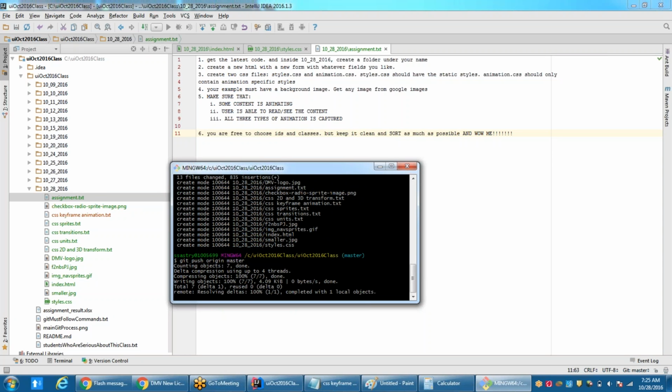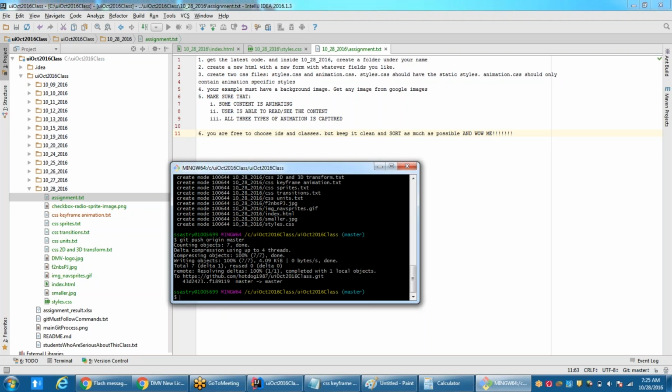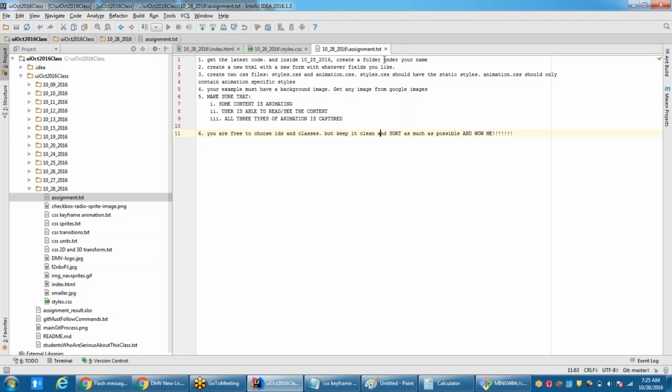Whatever image you're going to download, put it in the folder which is under your name. Your assignment should be a separate folder. Put all the files inside that, and that is going to be cleaner.